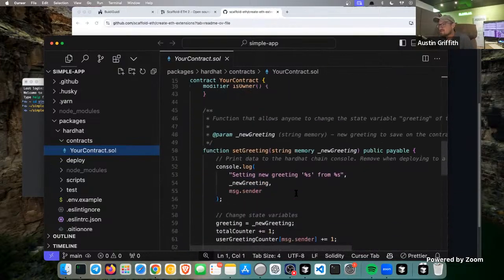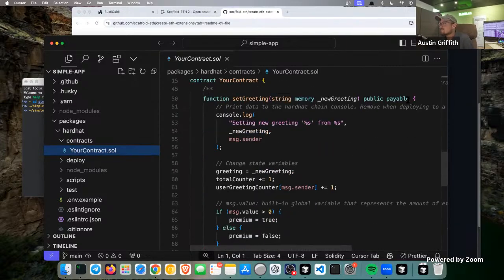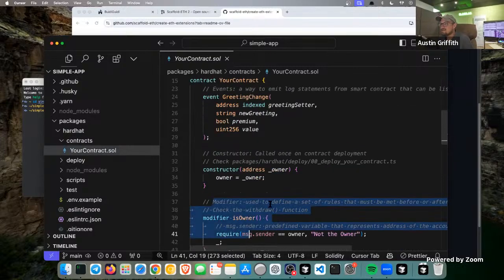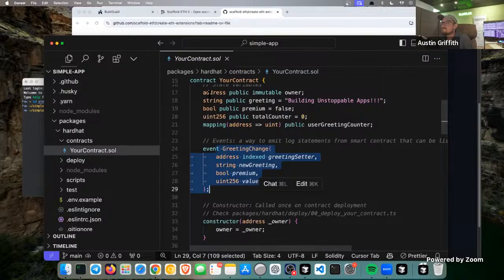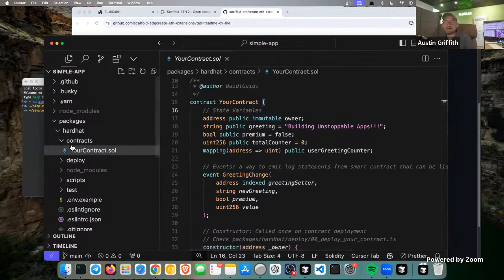It's got a lot to it, and we'll dink around with it in a second, but it's just like a greeter contract. There's setting the greeting, and a greeting gets set, and there are some modifiers and events and primitive data types to help you get a feel for your smart contract. And we'll get to that in just a second.